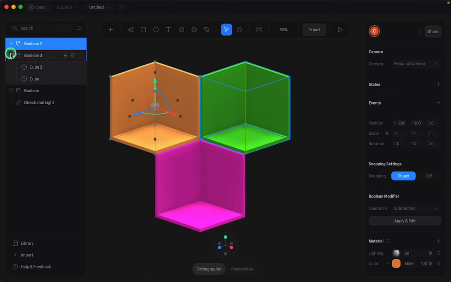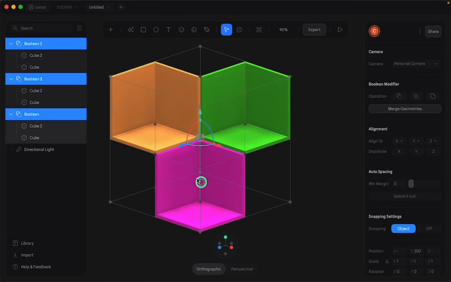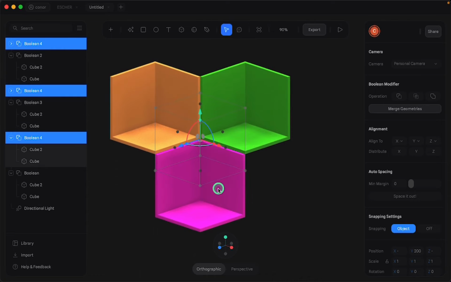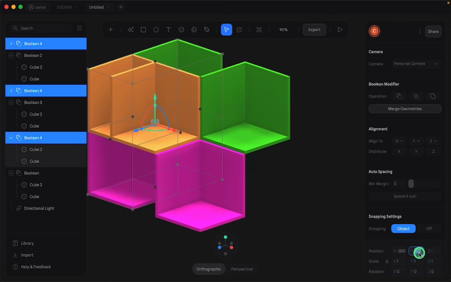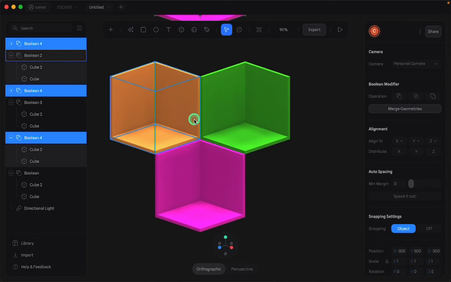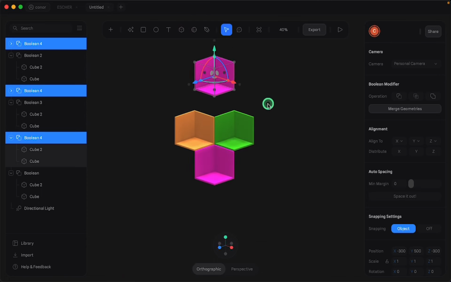What we're going to do with the 3 rooms now is we're going to select them all and duplicate the selection of 3. Now we're going to have 2 of those, and we're going to set this new group to negative 300, 500, negative 300. Oh, didn't really work. Oh, I see why.